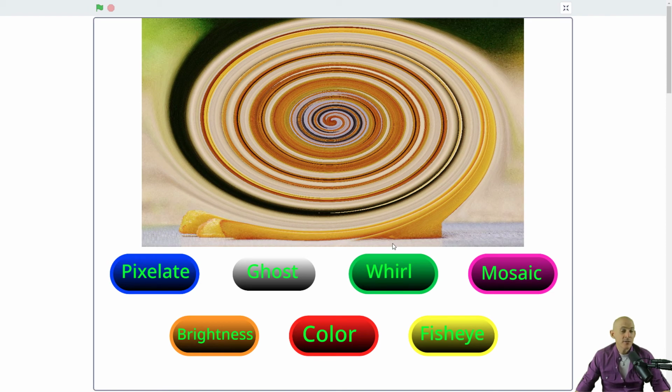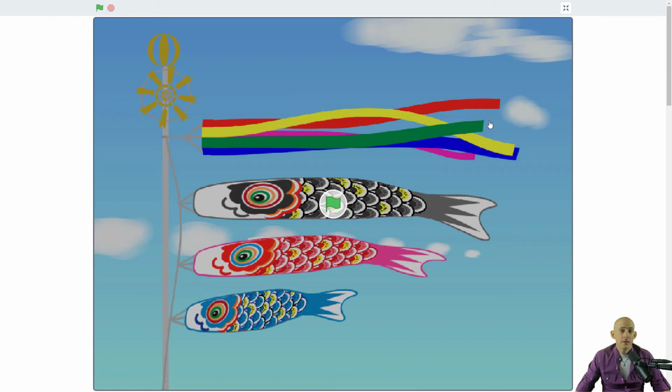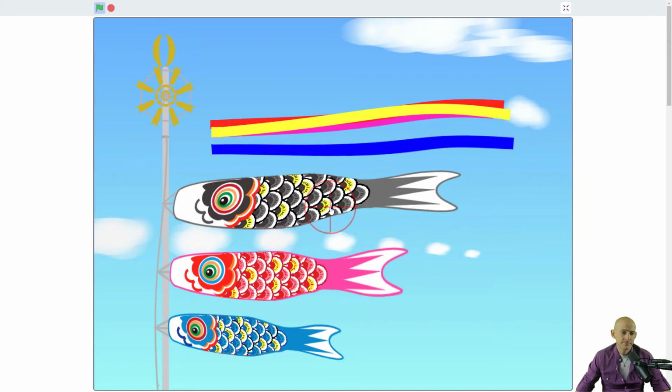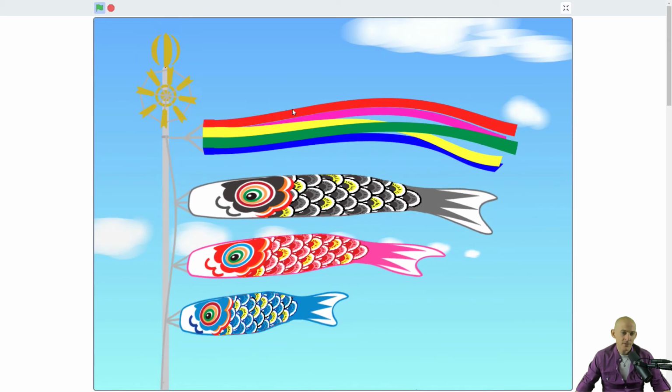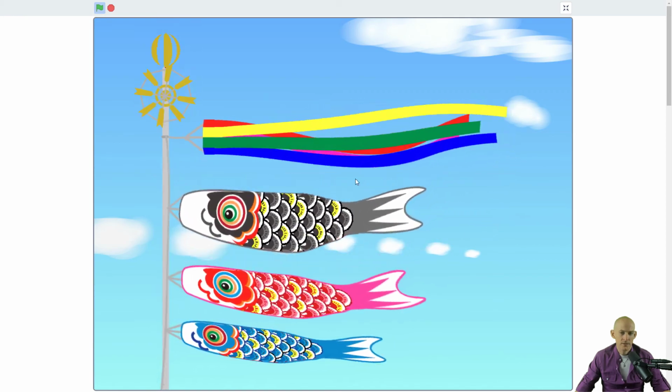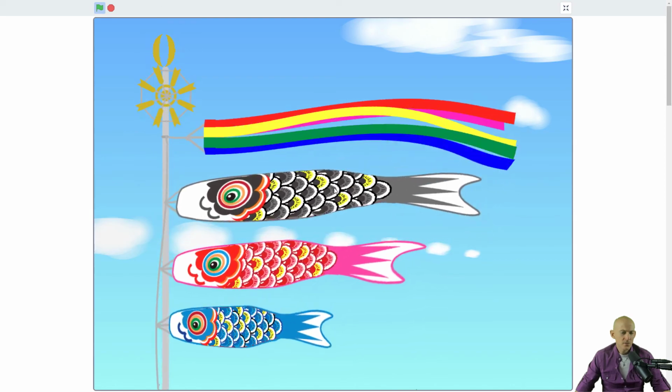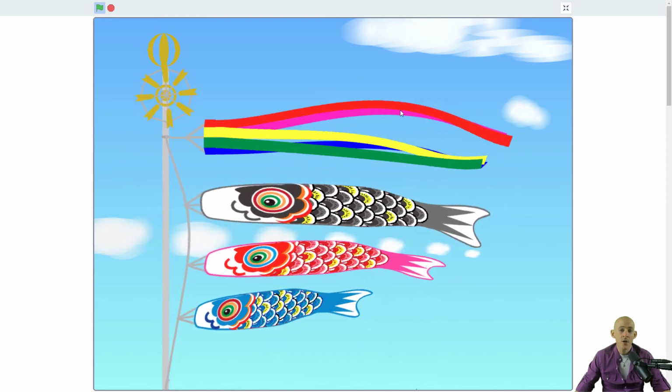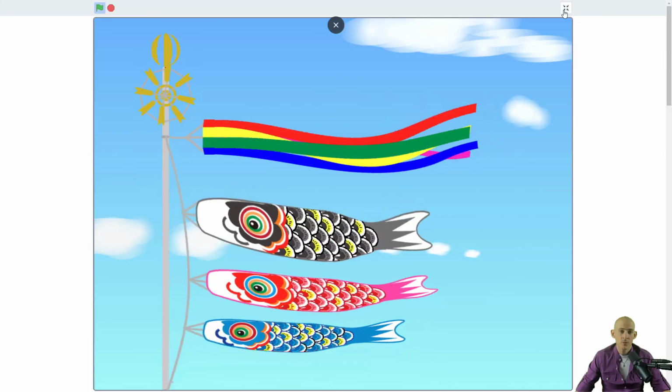Now, I want to show you another neat idea of how you can use effects like this that somebody else used in their project. All right, so the project that we're going to look at is called Koi Nobori, and it is by Tempura Udon. So if I press the green flag, it makes it look like these are moving in the wind. So this is a pretty neat effect, but let's see the code that they use to make this work.